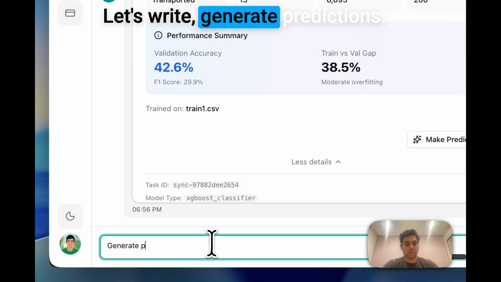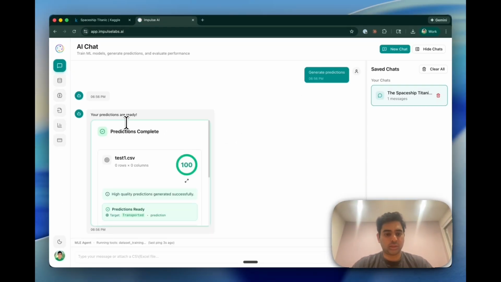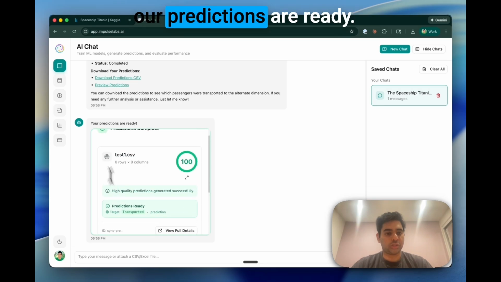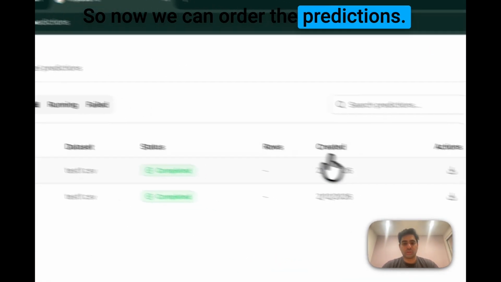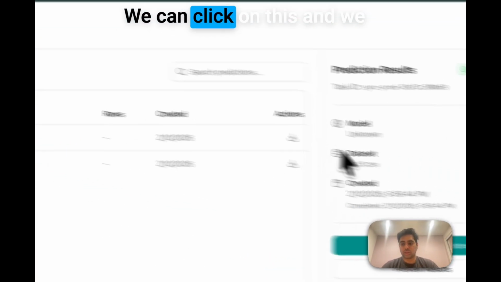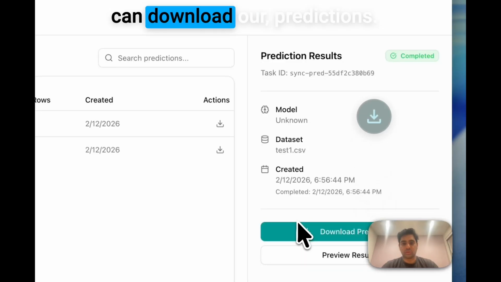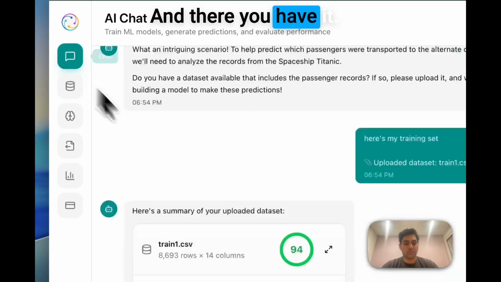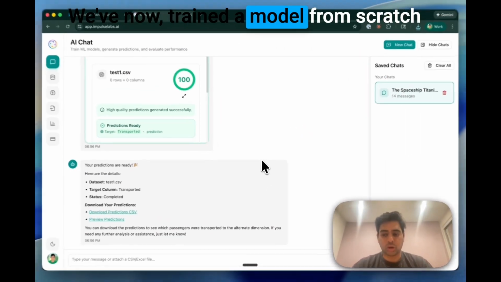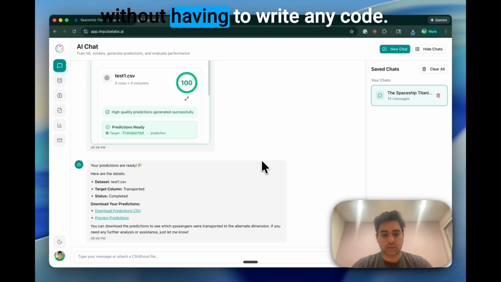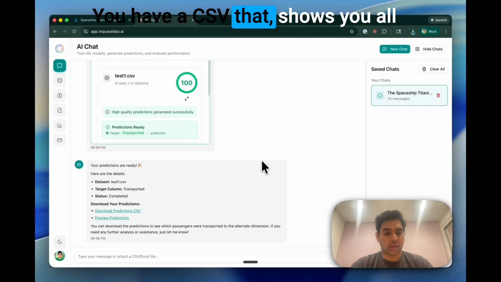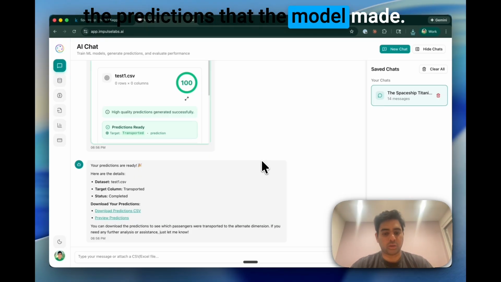So now we have a model. Let's generate predictions. We can see that our predictions are ready. So now we can go to the predictions, click on this, and download our predictions. And there you have it. We've now trained a model from scratch without having to write any code, and you have a CSV that shows you all the predictions that the model made.